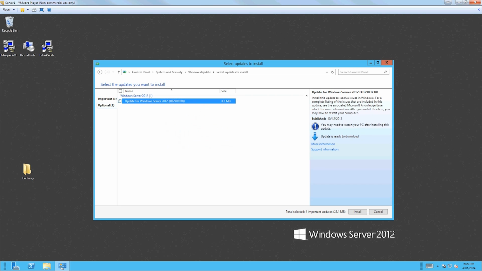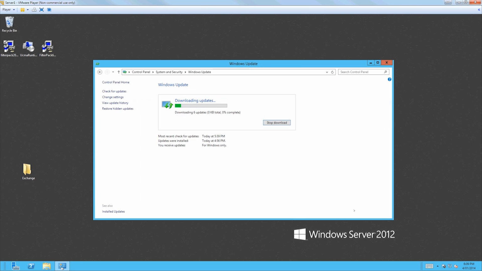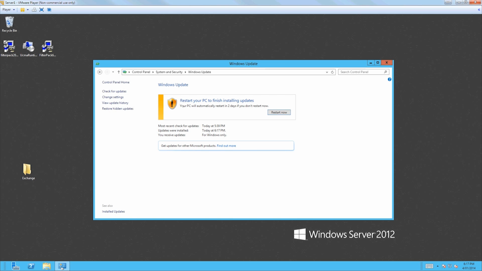So now that it's found these updates, you just need to go in and make sure they're all ticked. Hit install, same thing as usual, updating, and it'll just do its magic. Once again, I've sped this right up for you, because nobody likes sitting watching updates happen. So once you've installed the updates, if it asks you to restart, make sure that you restart.